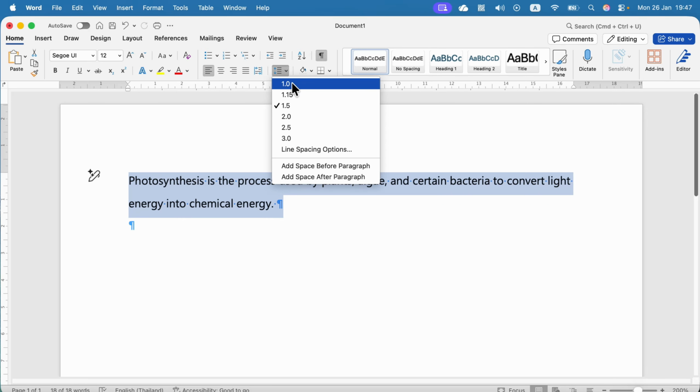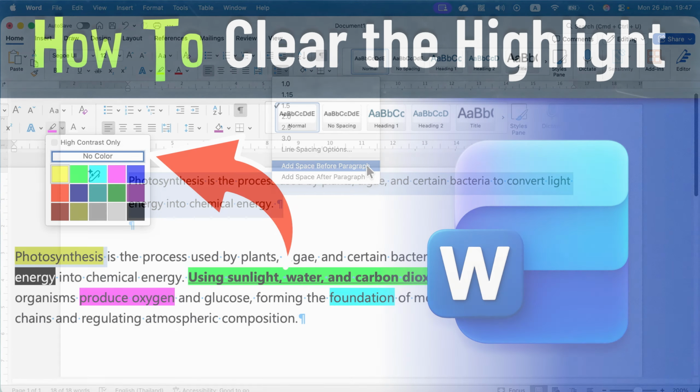Sometimes, even though you set up certain spacing, there may be some kind of extra space added before or after paragraph, especially when you copy and paste text from different sources. So you can check this to fix those issues.